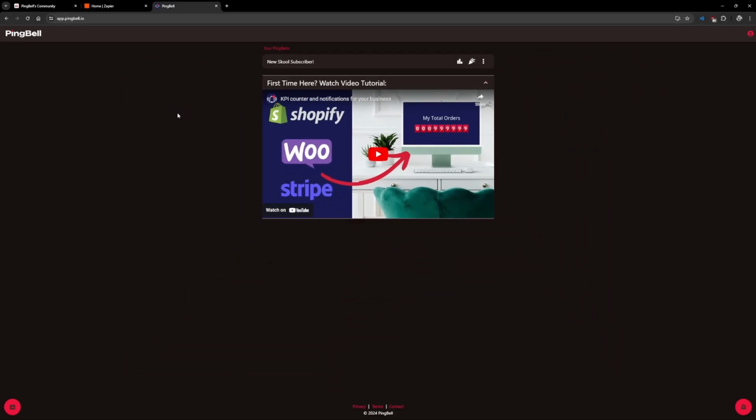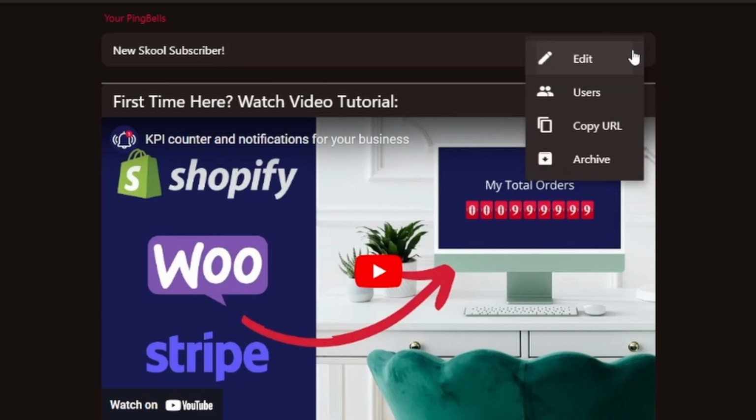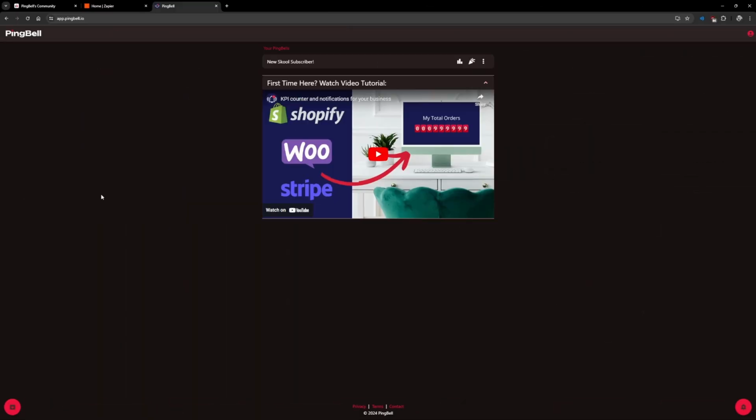If you ever want to create a new one, just go ahead and hit the bell icon at the bottom right of the screen to do so, or if you want to edit the one we just created, hit the 3 dots to the right side of it and hit edit. So now you have your PingBell set up, let's go over setting up the trigger for Skool. This should only take a few minutes, and for each PingBell, you only have to do this process once.